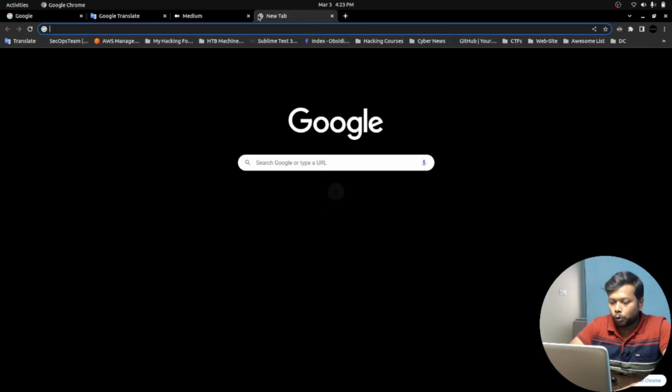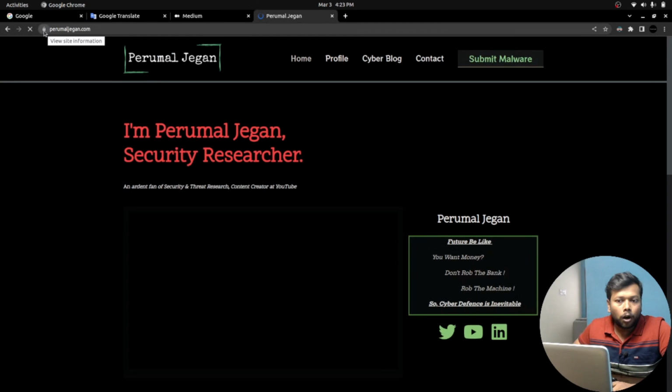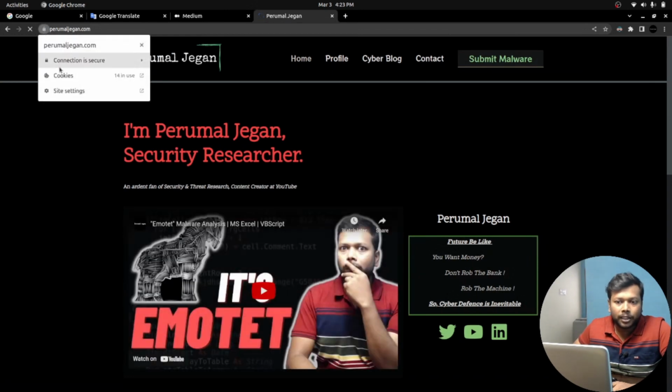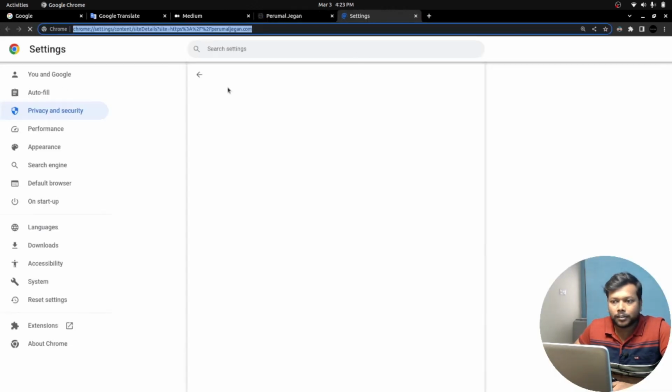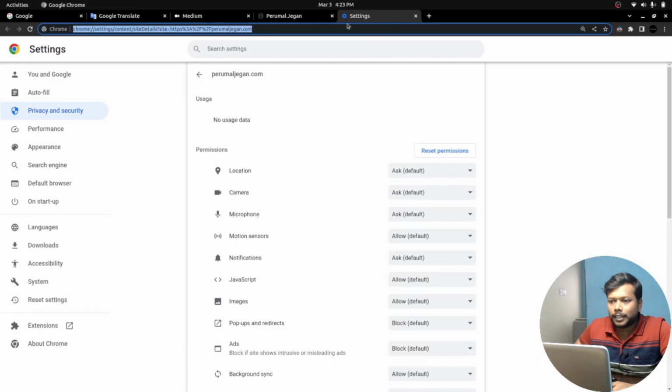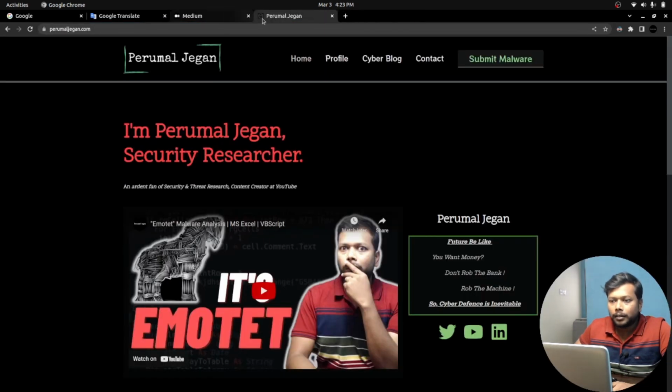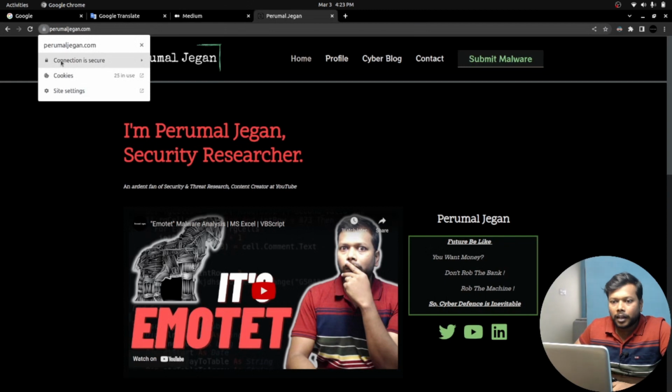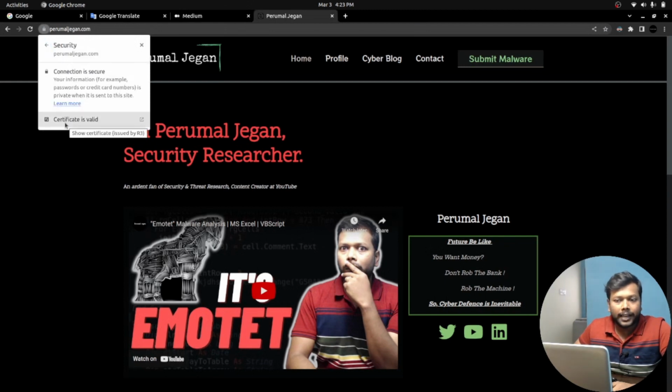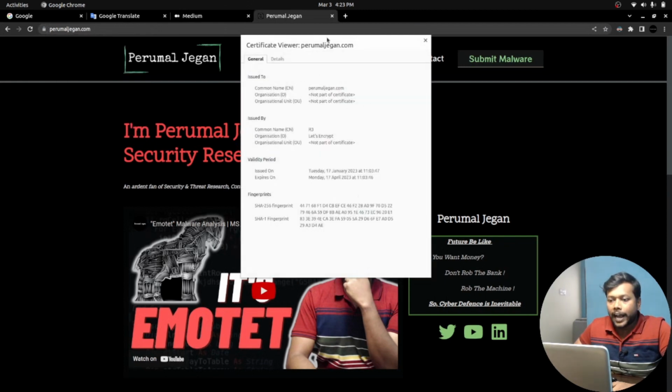Let me go to my website perumaljagan.com, and here if you see this lock symbol, by clicking this one we can see the site settings. The connection is secure and the certificate is valid. So this is where I should see the certificate of the web server. So this is the certificate of the web server.